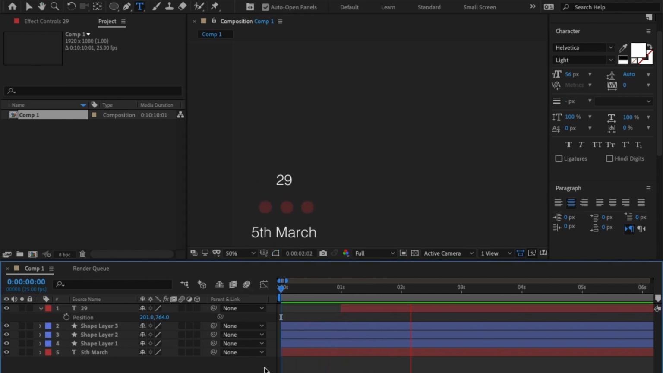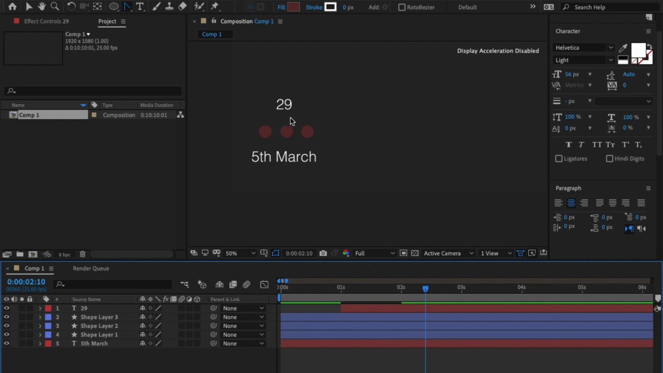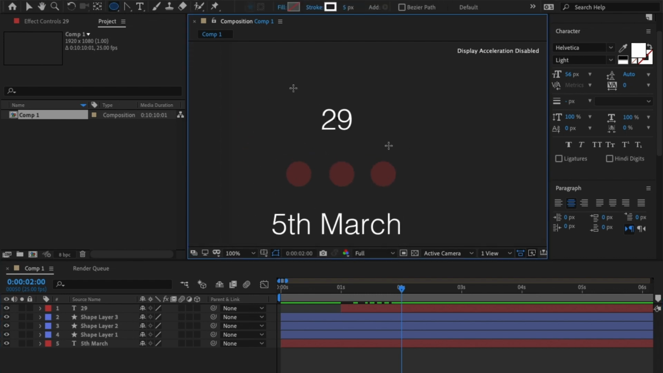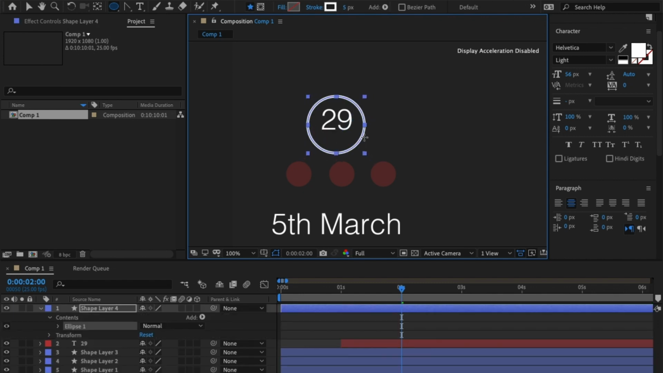Perfect. So we've got 29 coming up. And I just want a circle to come around the 29 to define that there were 29 cases. And it looks a bit more clear. So once at 2 seconds, I'm going to bring in again an ellipse tool, but this time I'm going to increase the stroke by, say, 5. If you click on the word fill, you can click on nothing to fill it. Then I'm going to zoom in for this, holding shift down, draw a circle around 29. Perfect. Move it into place, and again make sure the anchor.